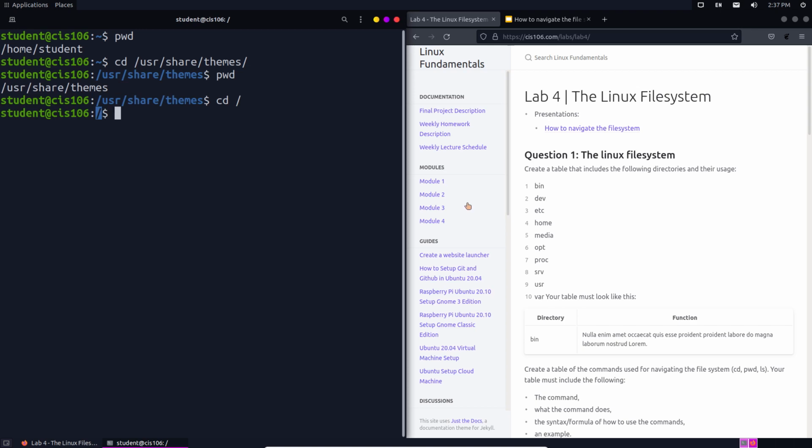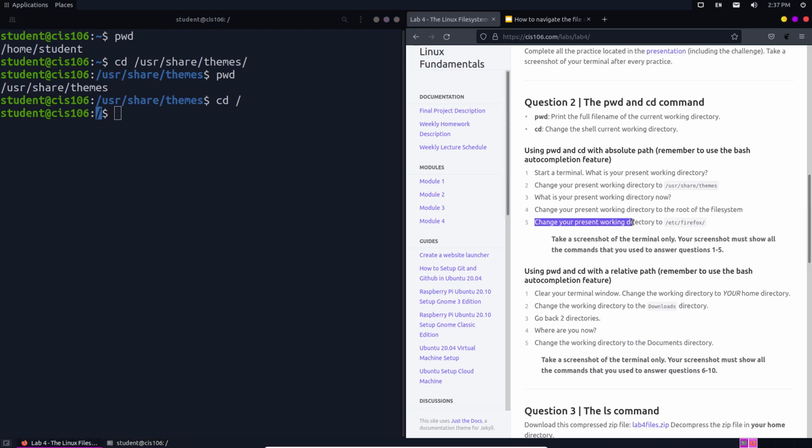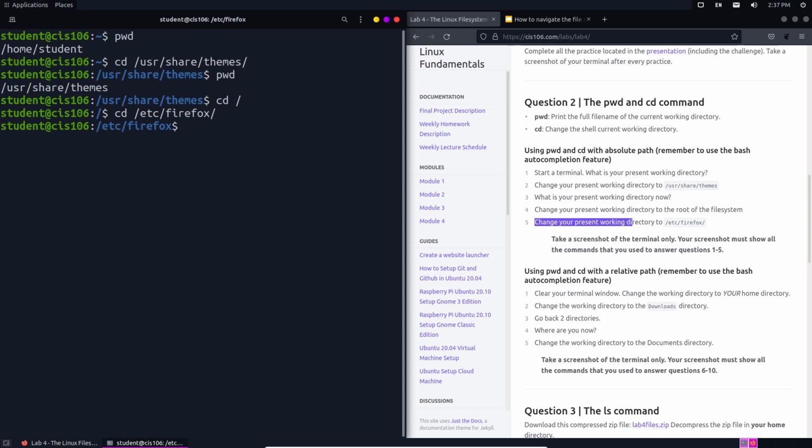And that takes us to the root of the file system. Notice my shell prompt over here. Change your present working directory to etc and Firefox. So let's do cd etc Firefox. And you just practice how to change directories using absolute path. So how to go from point A to point B given an absolute address.